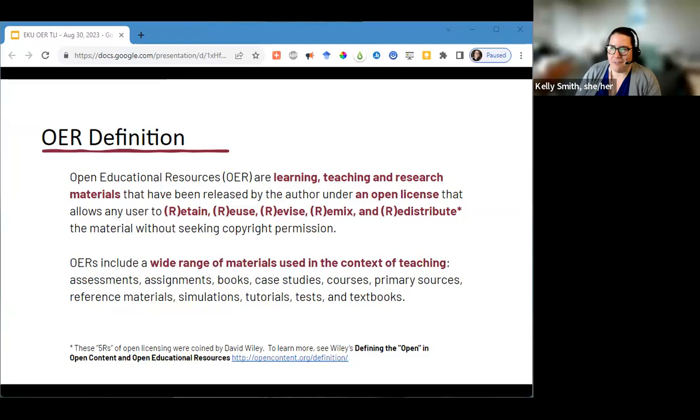Okay, so here is the official definition of open educational resources. These are learning, teaching, and research materials that have been released by the author using an open license, and it allows users to take this content and retain it, reuse it, revise it, remix it, or redistribute it, and that is called the 5 Rs. They can do this without seeking copyright permission. So that's how it differentiates it from regular textbooks. That's one of the big differentiators. OERs can include a wide range of materials: assessments, assignments, books, case studies, courses, primary sources, reference materials, tutorials, tests, and textbooks.